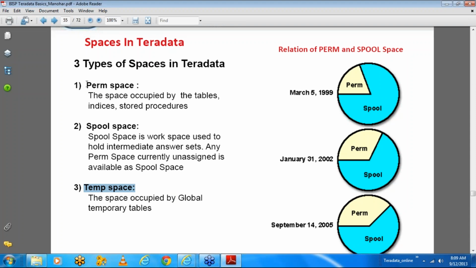The first space is called the perm space, or the permanent space. When I say permanent space, the space is used to hold the data of the application permanently. So what objects generally store the data? Here we have so many objects which you can create in a database. Let us go one by one and see what objects would store the data. If I have a table, can a table hold some data? Yes, tables can hold the data.